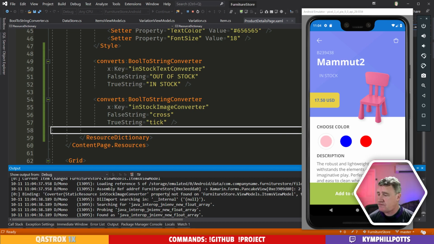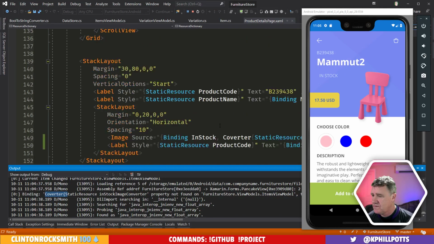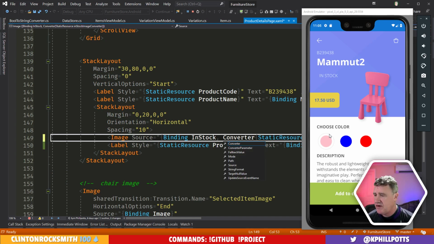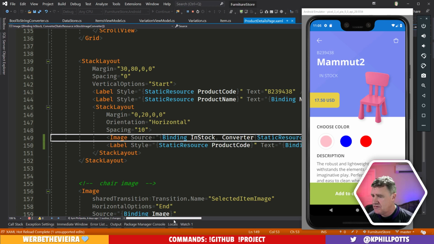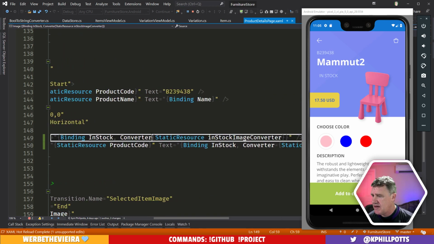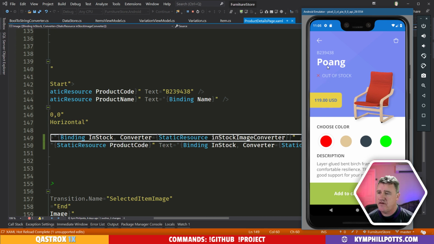Ah, look at that. That is not how you spell converter. That would be really nice if that would give me an error. And also, we need an equal sign in there as well. Hey, there we are, in stock. We got a tick. Out of stock, we get a cross. Beautiful.